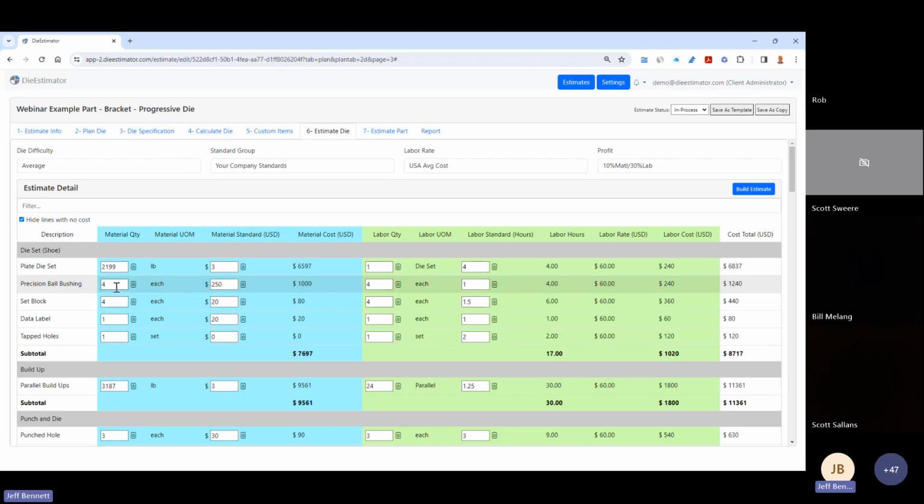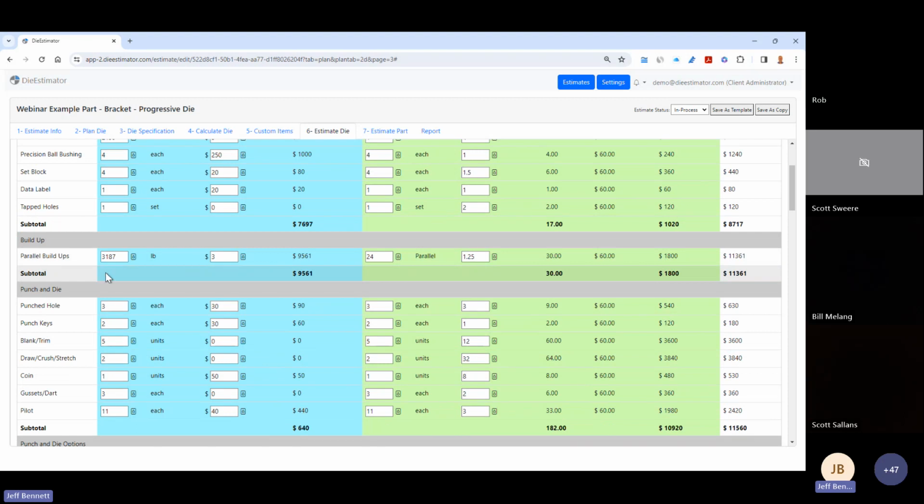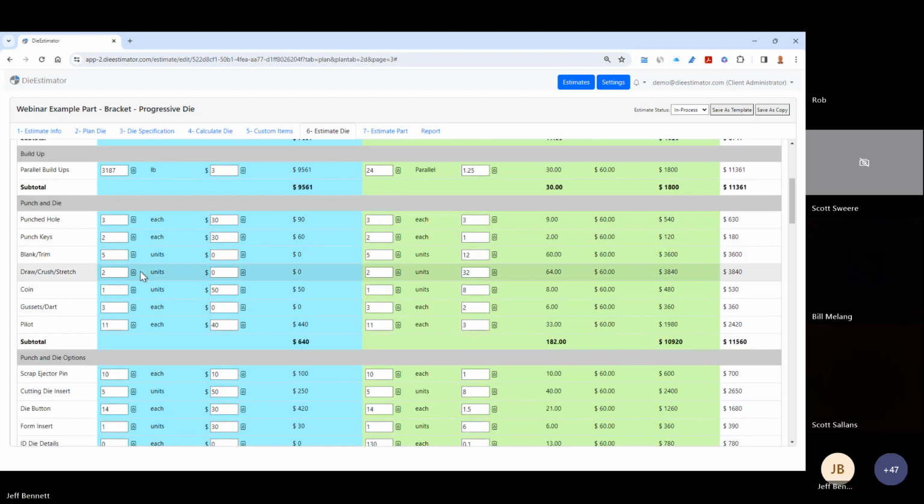If you modify something, let's say I wanted to go to, I wouldn't, but let's say 2 set blocks. When I make a change, it will lock that value so that if I re-estimate this, it'll always have 2 set blocks. Now I can unlock that, go back to 4, and then keep going. Here's my build-up cost for the parallels. The punch and die selections that we made.